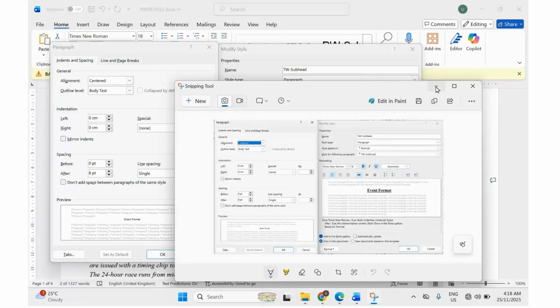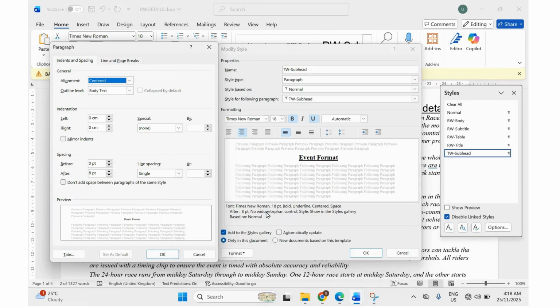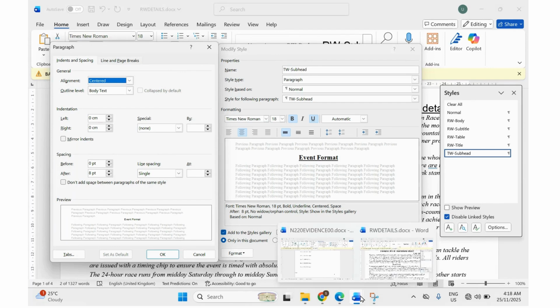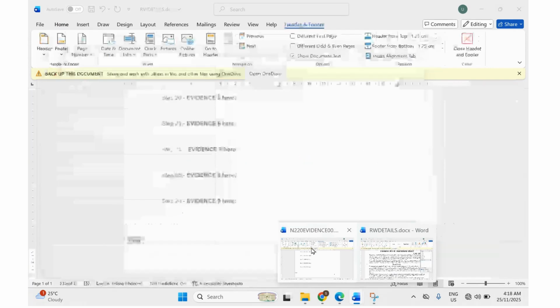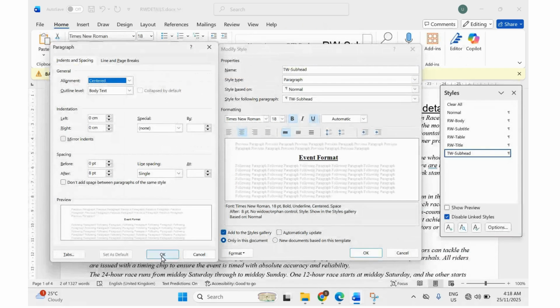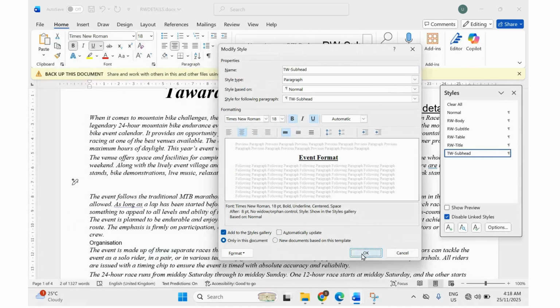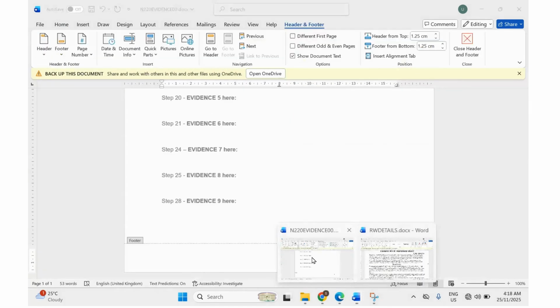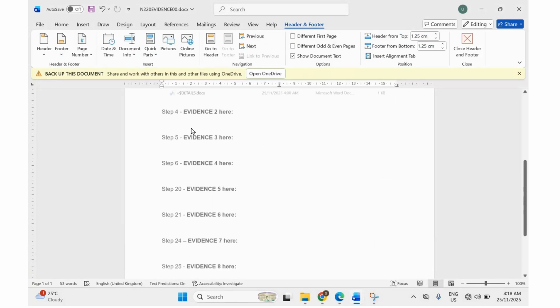Before you go to the evidence document to place your screenshot, you have to click OK or close this first, then it will let you go to the evidence document, or else it will not let you go.